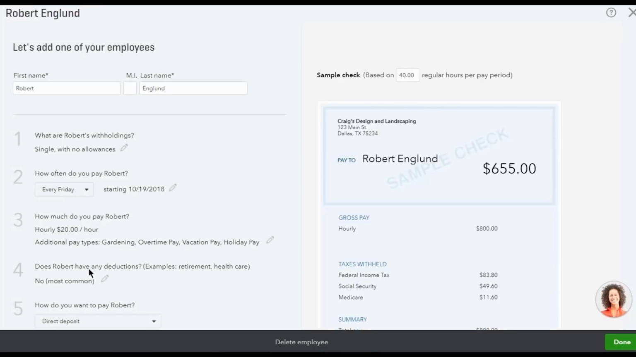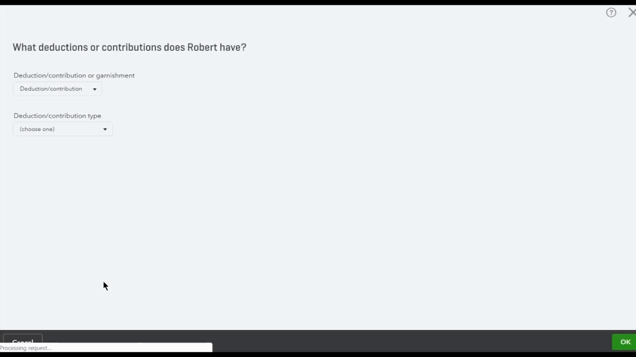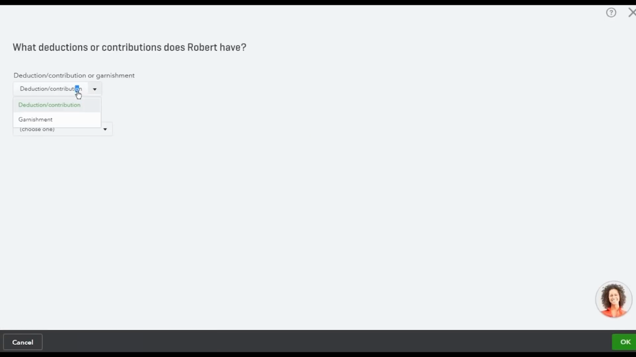Number 4, we've got deductions, contributions, and this is also where garnishments are. So I'm going to click on the little pencil right here to set these up. Now, deductions, contributions, and garnishments are both set up through this window. They're both set up through the same process. I'm just going to go through setting up a deduction or contribution.